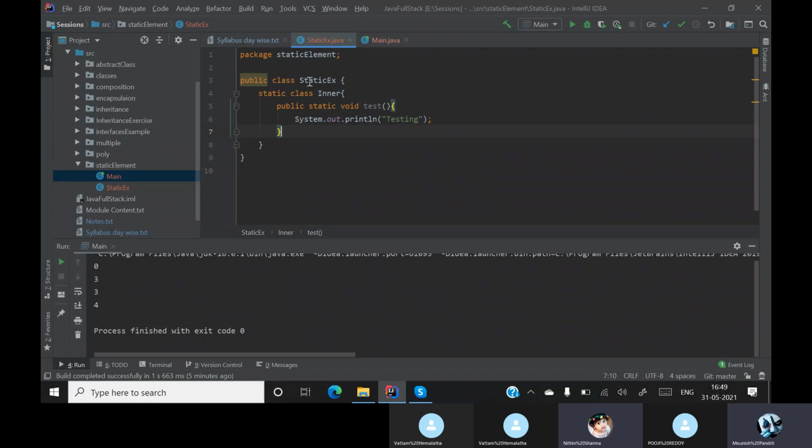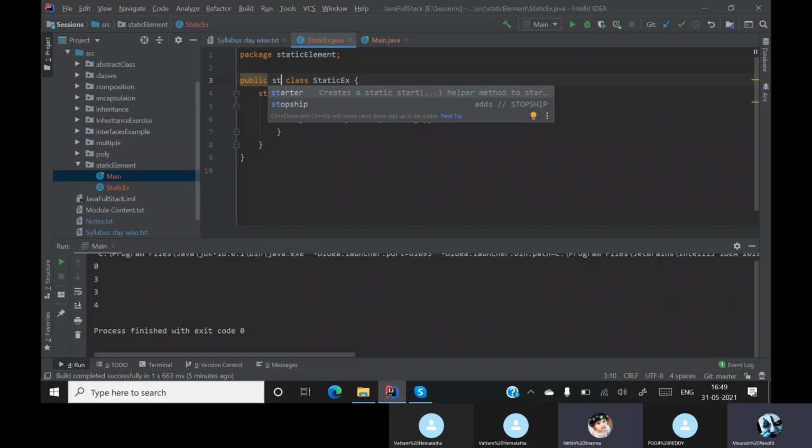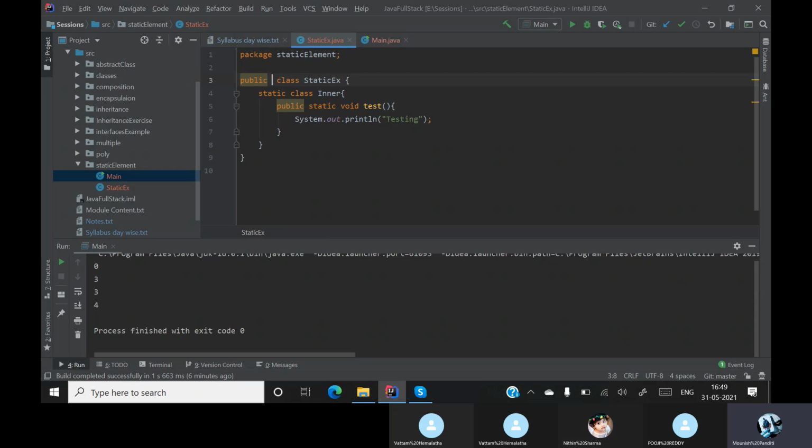So what about this outer class? Can we make this outer class static? It is not even showing me an option, our suggestion also is not showing that it should be static. The outer class must not be static. Only the inner classes can be static. The outer classes should always be non-static.